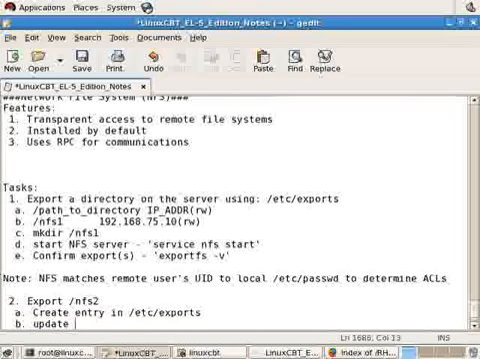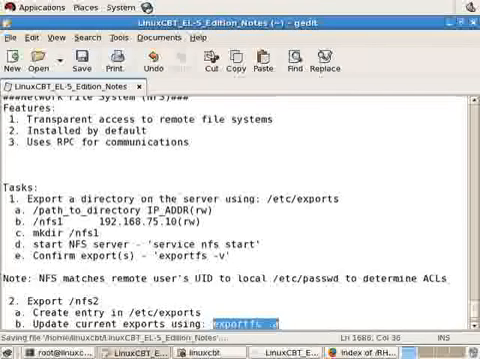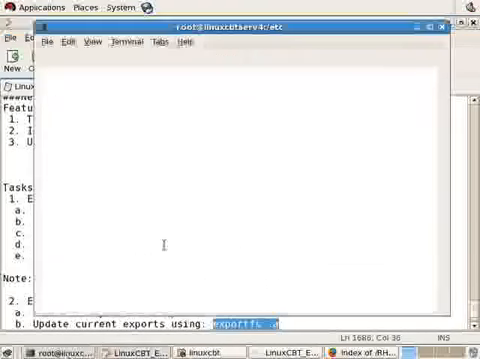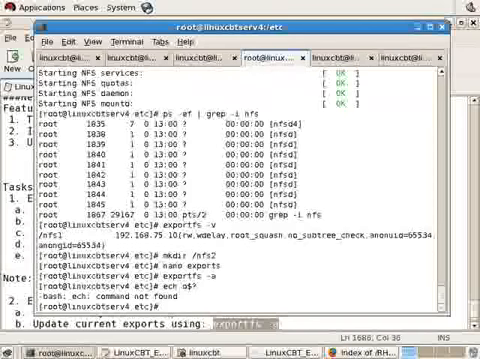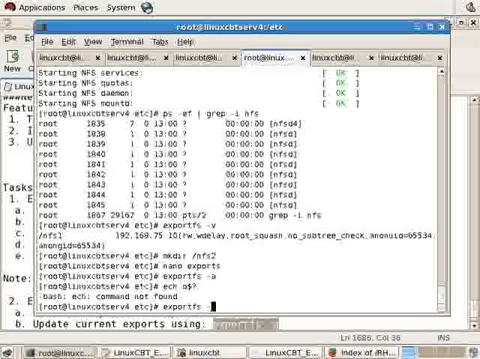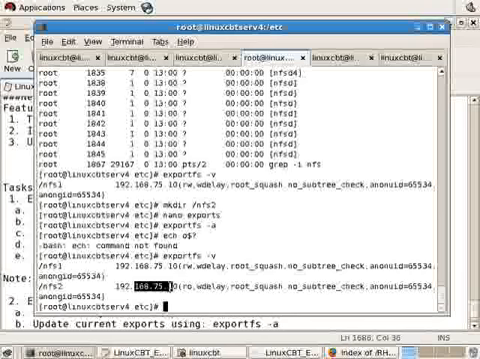So update current exports using exportfs -a, and then we'll confirm with -v. And let's try that. Now we have another mount point which is read-only. So we have two items to confirm from a client perspective.